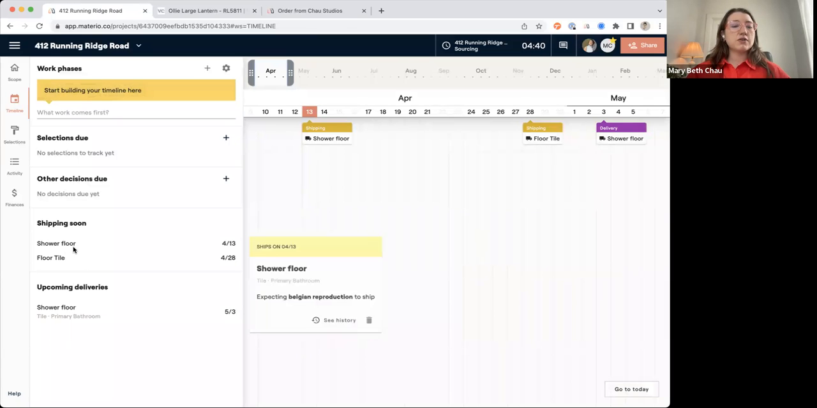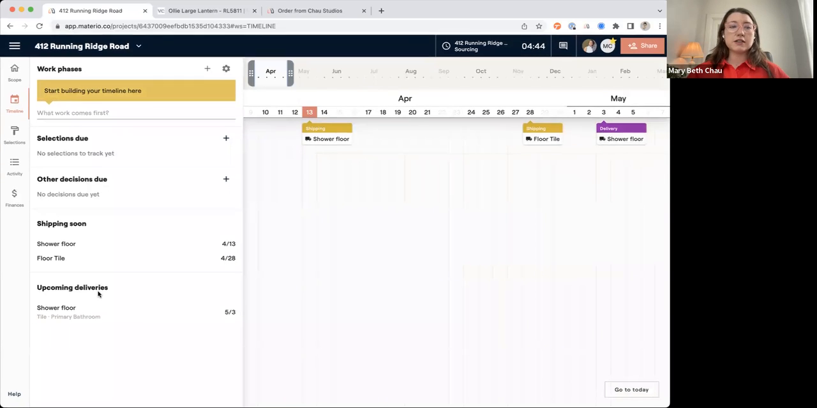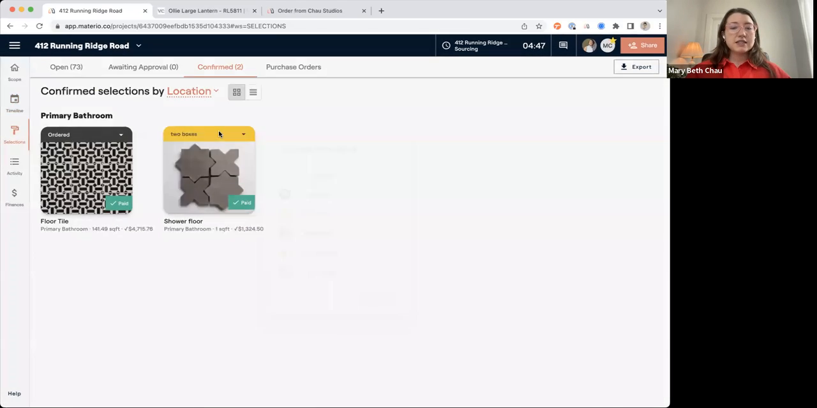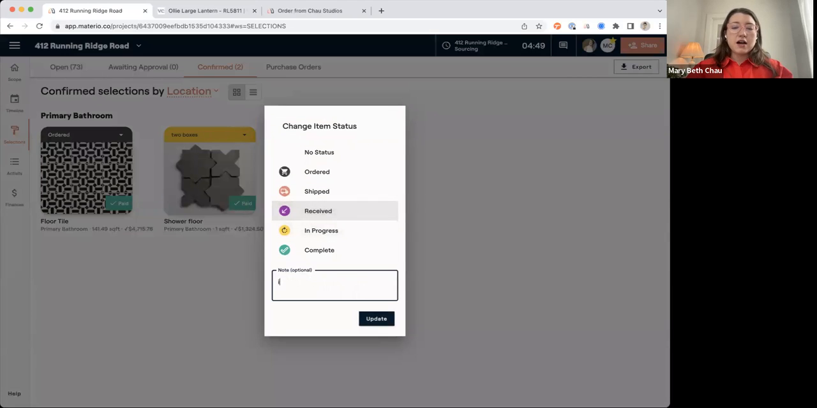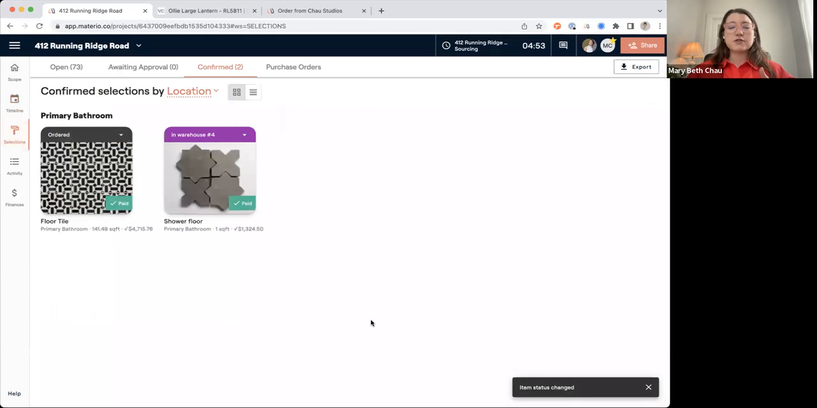You'll notice also that shipping soon and upcoming deliveries also show up in the list view on your timeline over here on the left. So let's say I receive this and it's in the warehouse. I can also update that, add those notes. So again, this is just a really visual way to come in and identify where things are at.